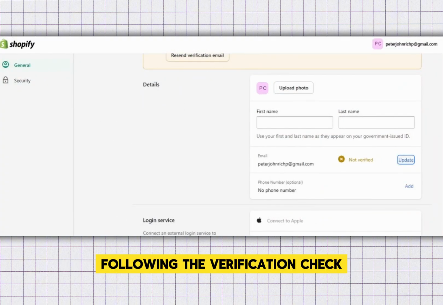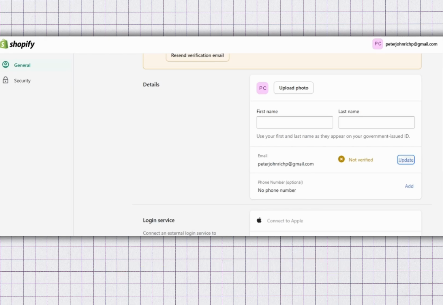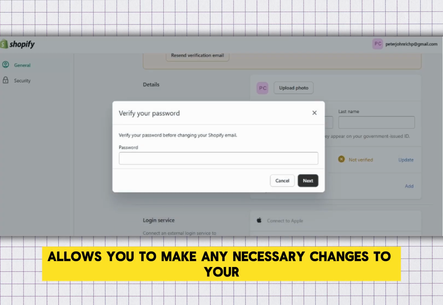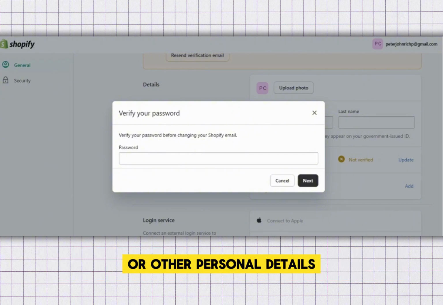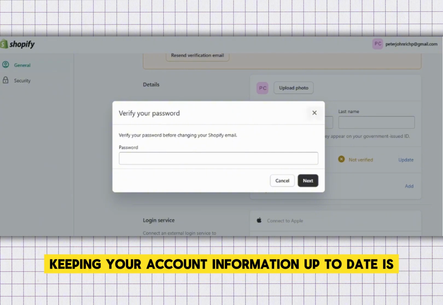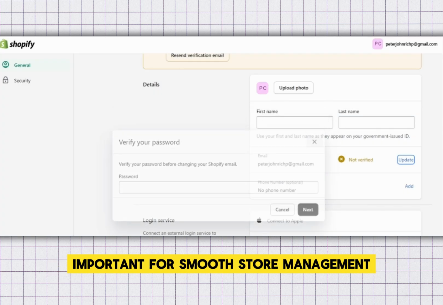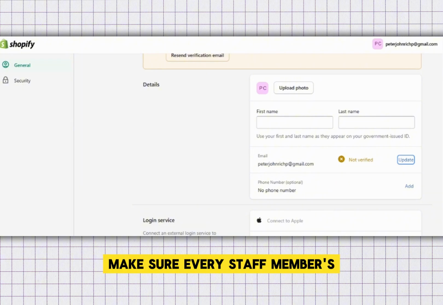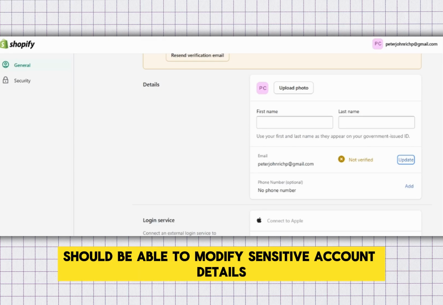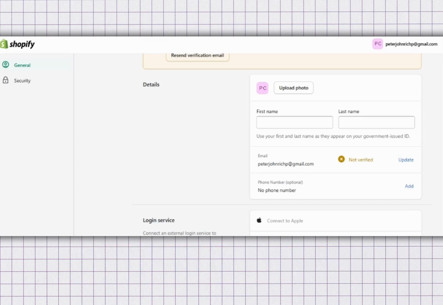Following the verification check, click on Update. This option allows you to make any necessary changes to your account information, whether it's updating your email or other personal details. Keeping your account information up to date is important for smooth store management. If your store is part of a team, make sure every staff member's access level is appropriate. Only owners or authorized admins should be able to modify sensitive account details.